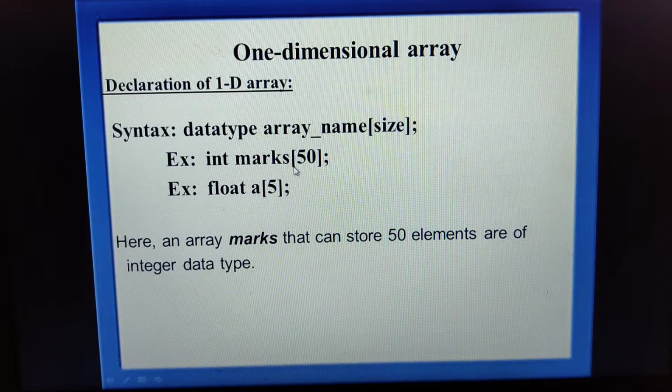Now this one example says that the array name is marks, which can hold 50 elements of the same data type under the same name. Similarly, here we have another example where the array name is A and it can hold 5 elements, and all those 5 elements are floating point. Floating point means real numbers, numbers with a fractional part. Therefore here also the range is 0 to n minus 1, that is 0 to 4. This would be the range of this particular array. I hope children you are able to recall the points.